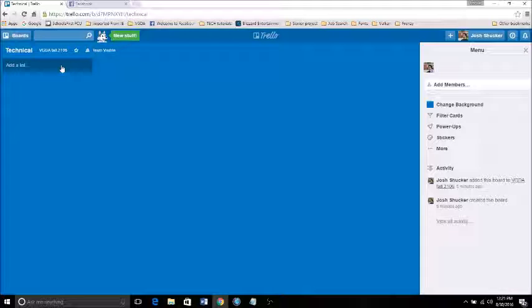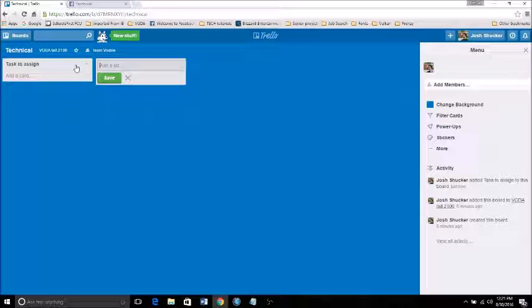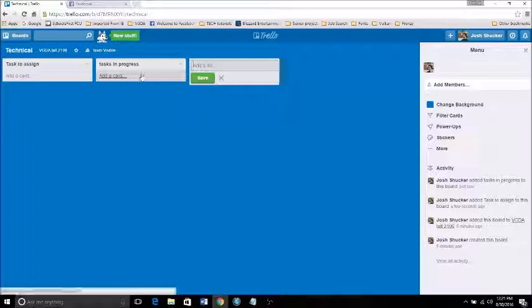So let's go ahead and start creating some lists. We usually have one which is tasks to assign, or something along those lines. That would be different tasks that haven't actually been given out yet, but they're tasks that will need to be completed before the end of the project. Then we usually have tasks in progress. Those are the ones that have been assigned and are currently taking place.